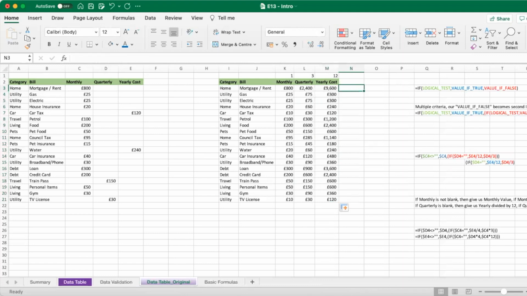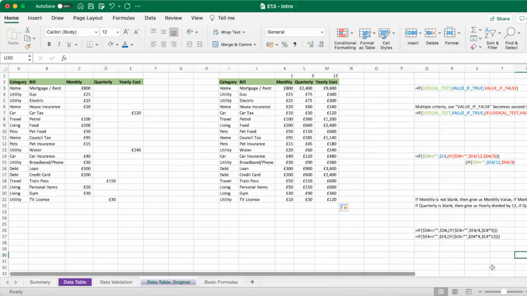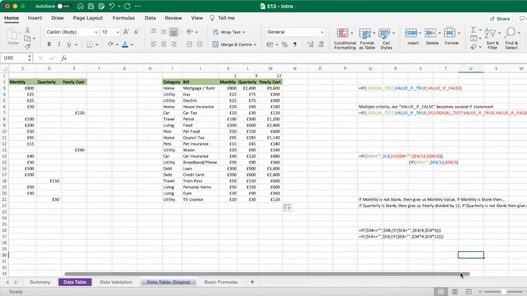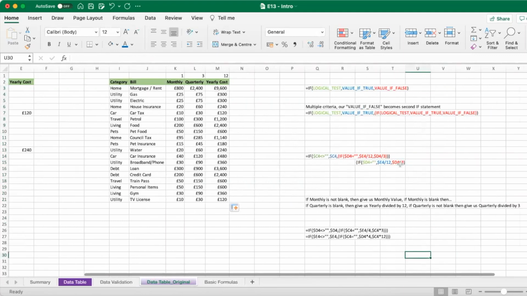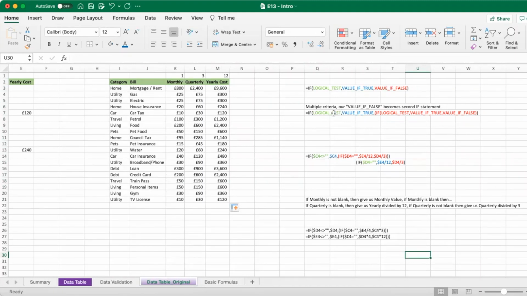So again, I'm just going to scroll back over here and show you the syntax that we've got. So our basic if statement says logical test, value if true, and our value if false. If we've got our multiple criteria, then we have our logical test and our value if true. However, our value if false will now become the second if statement.